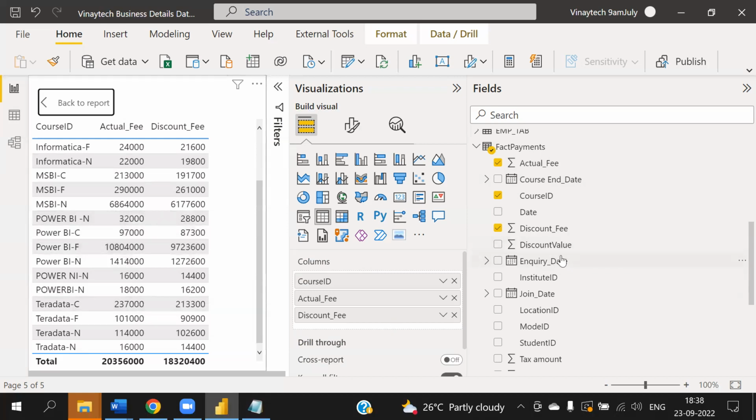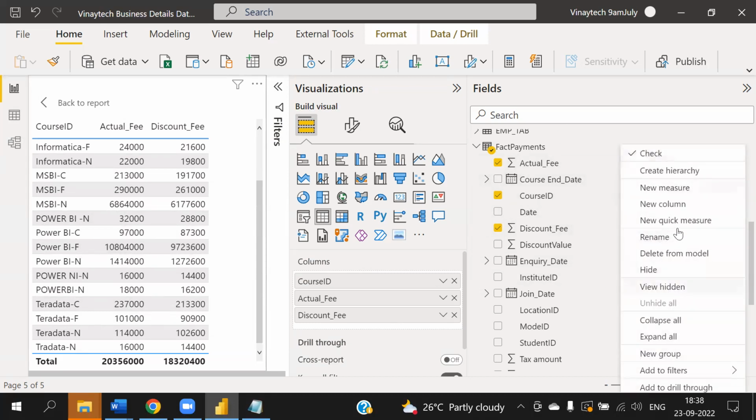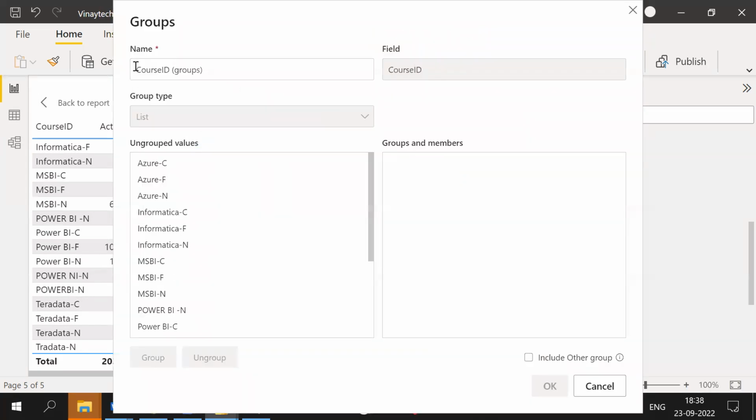We will go, guys. How? Just click on course ID, new group, course ID groups. This is disabled. You can't do anything. This is a list. Disabled. You can't do anything. So what is the group it is creating now? List group.